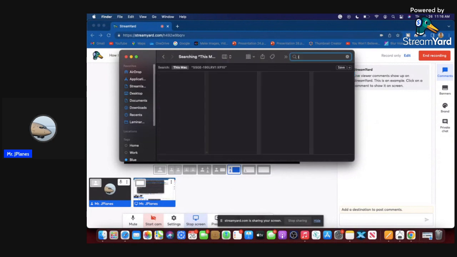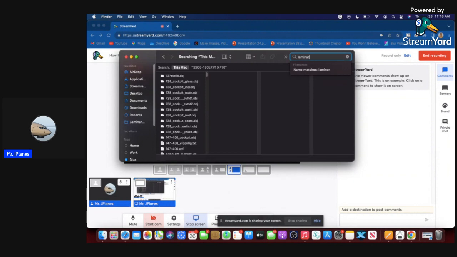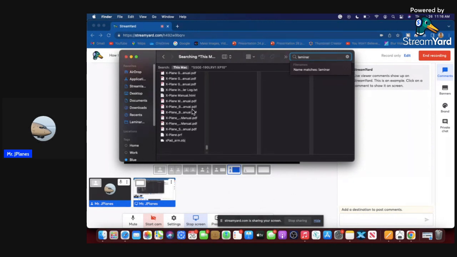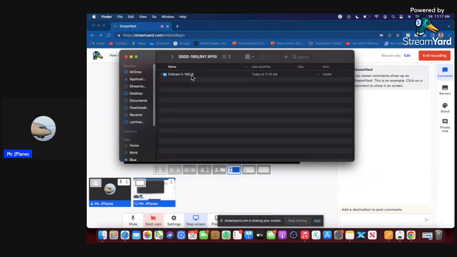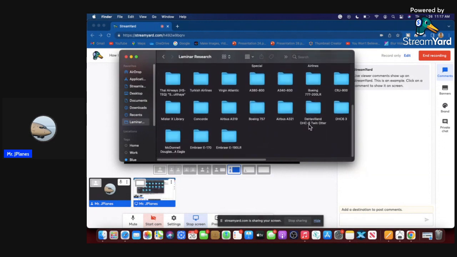And then, if you don't have Laminar, I'm sure you have downloaded the X-Plane, but if you don't have Laminar, you go to Laminar and scroll all the way down until you see Laminar Research. I dragged and dropped it there, that's how I did it. So now I'm going to drag this one to Laminar. Now it's in the Laminar Research folder. As you can see, the E170 does not work for whatever reason.